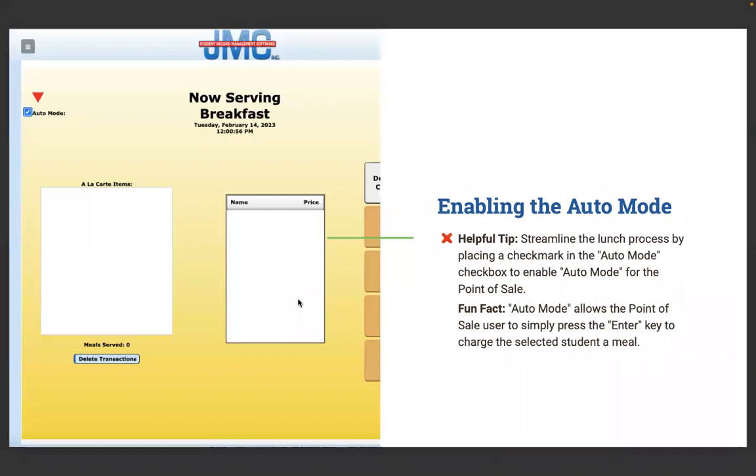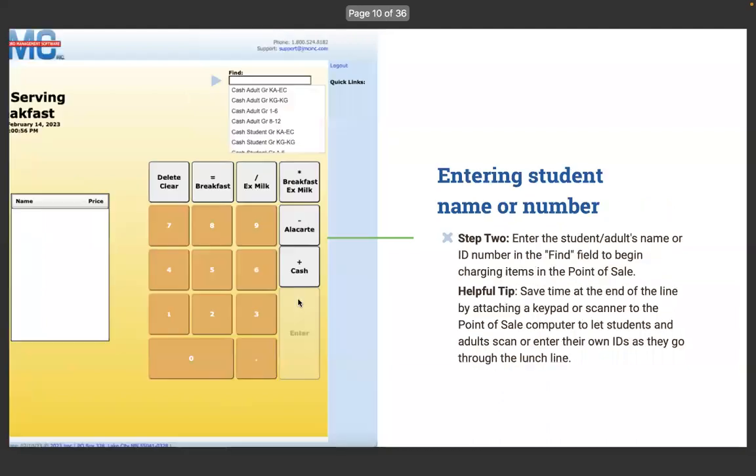Helpful tip, and this is optional: streamline the lunch process by placing a check mark in the auto mode checkbox to enable auto mode for the point of sale. The fun fact is auto mode allows the point of sale user to simply press the enter key to charge the selected student a meal. This is helpful a lot of the time at breakfast when there's no a la carte and the kids come in, they just type in their number or scan their number. You're just punching enter to say that kid ate a meal. It just saves one keystroke. I'll show you that in just a moment as well.